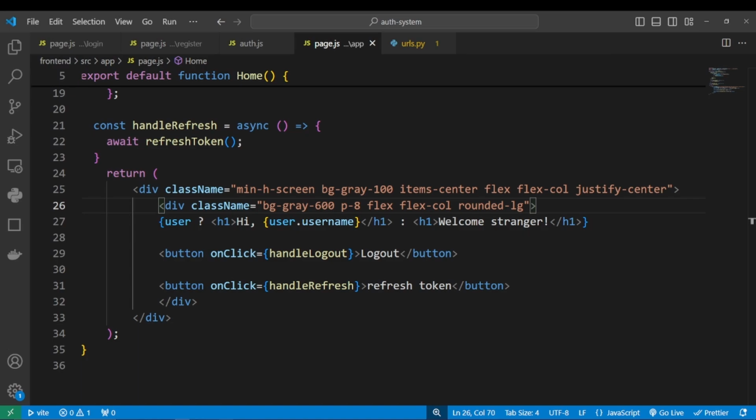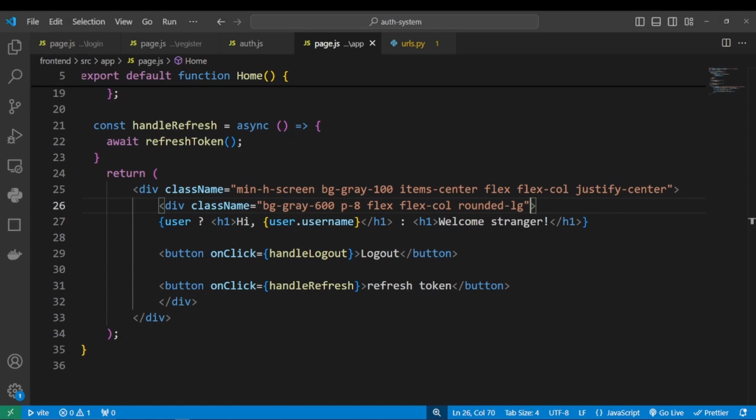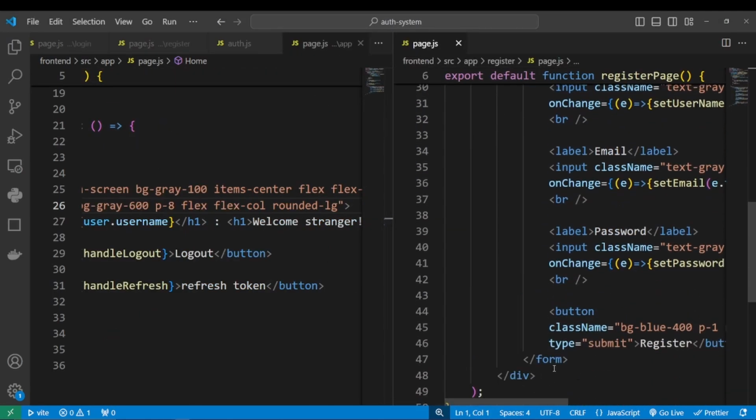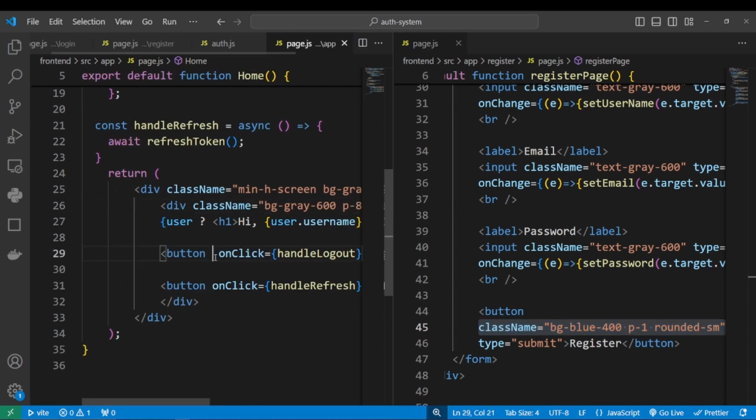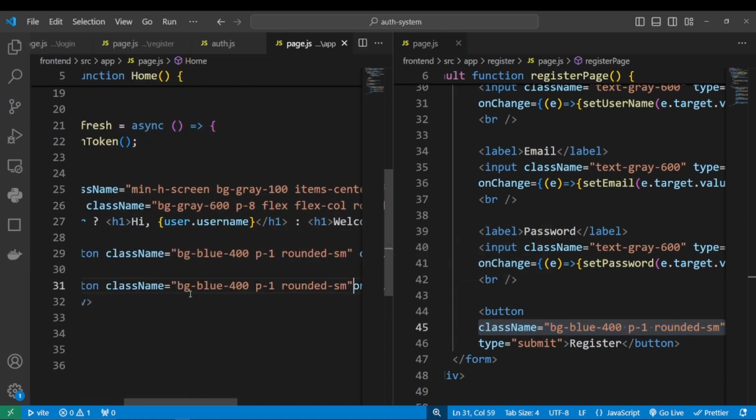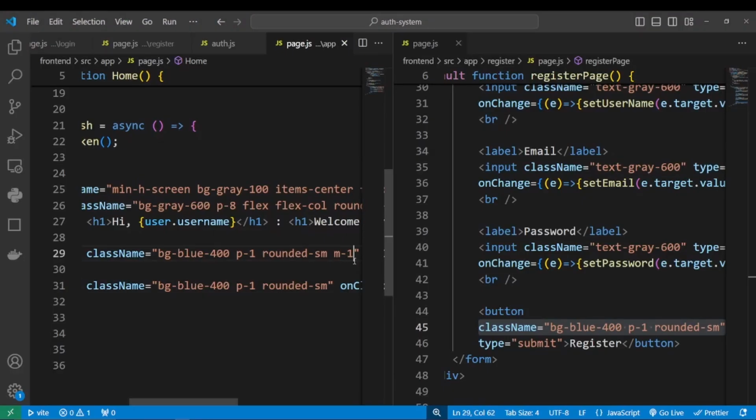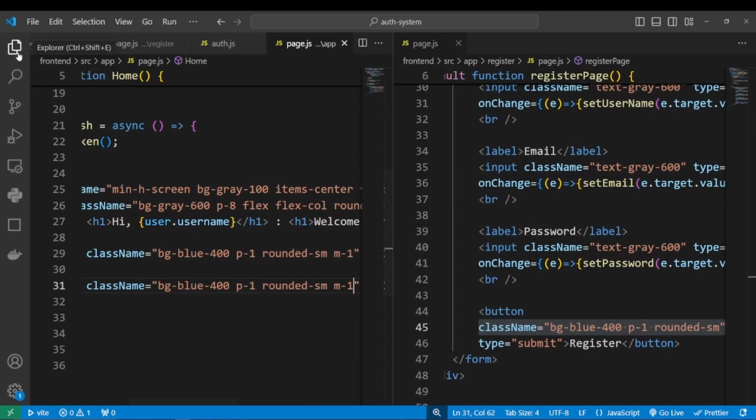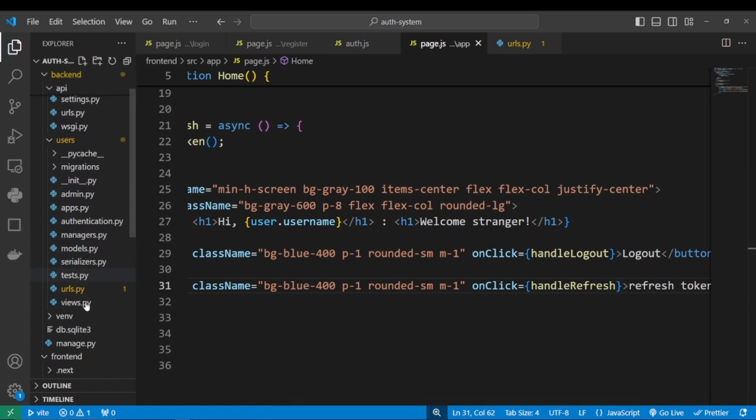All right, now if we go back to our browser, that's how our welcome page looks. Of course, we could also give the buttons the same styling we have given the buttons in the forms. I'm going to do that too because it's just so easy to do. So why not do it? All right. Okay. Now that's how they look. Okay, we can give them a margin. Okay, better.